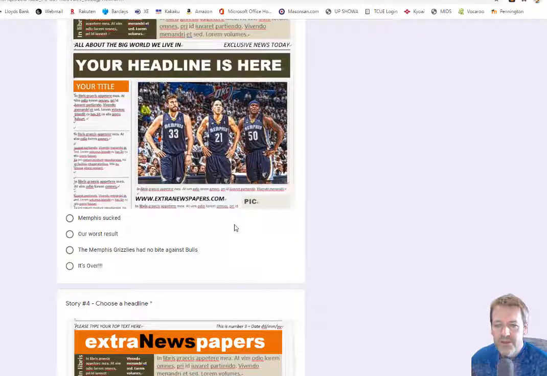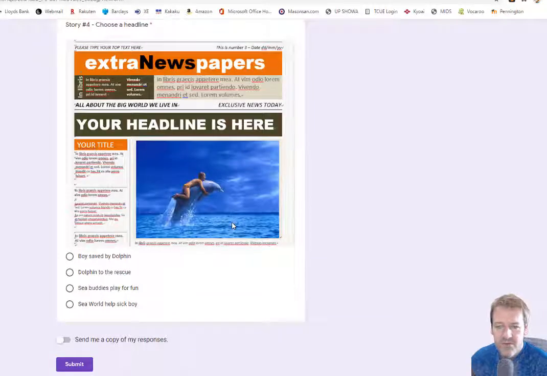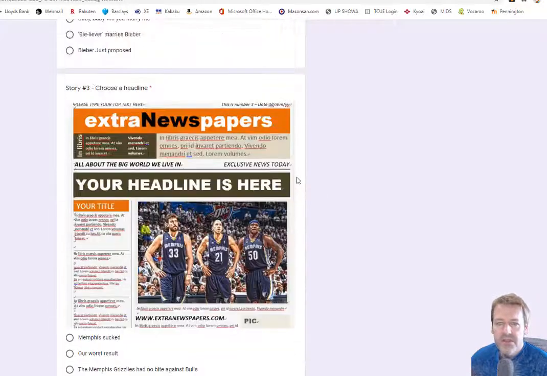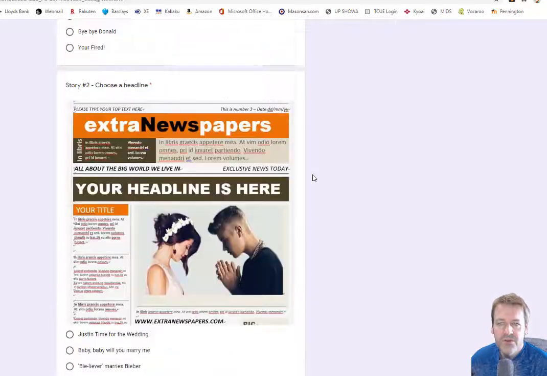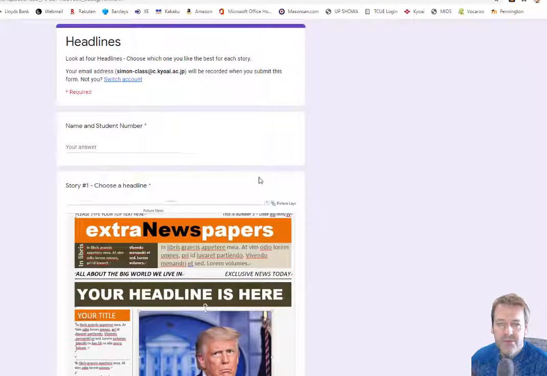Which headline matches that photo the best? Your opinion. And again here, which headline from these four matches this photo? That would go in this space here, where it says your headline here. That's where it would go. So it's not a test. It's what do you think? What's the most interesting headline? So see if you can do that and submit that.